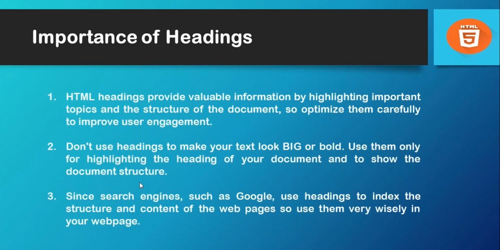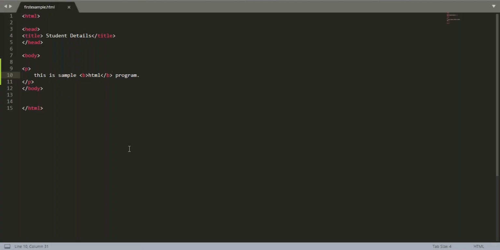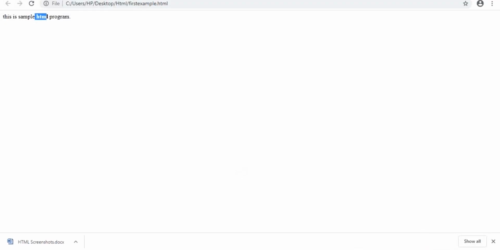The very important thing is, why didn't we use h1 tags to look big and bold? They have some search criteria in Google. Since search engines such as Google use headings to index the structure of the content of web pages, use them wisely in your web page. This means that whatever you are searching for, some document or some text, Google will be searching in the heading sections.